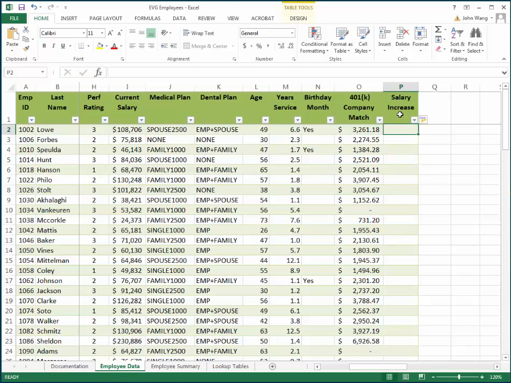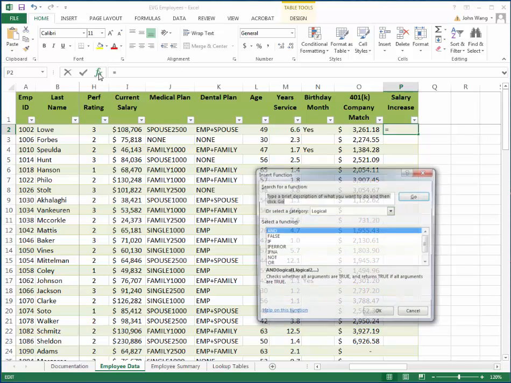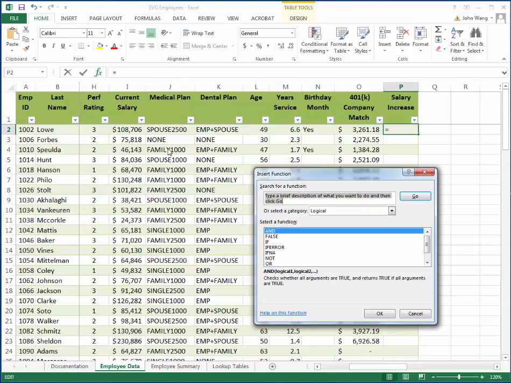And then using enter, it will automatically create a column and increase our table to include that. So in the P2, once you make that into an active cell, click on the insert function button and then look for the IF function. So IF function is still within the logical category, so as long as your category is showing logical, it will show up IF. So again, click on OK.